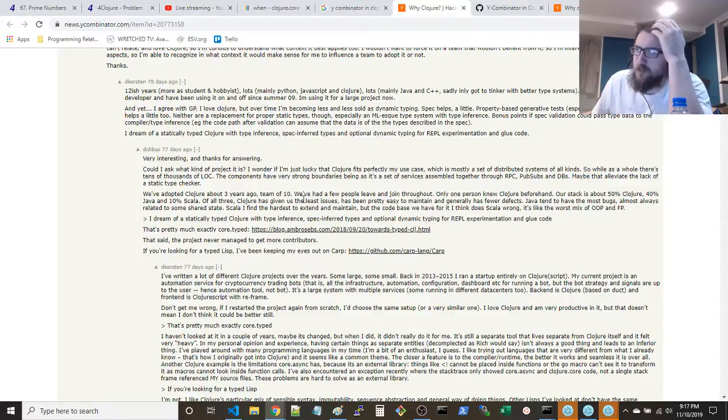Three years ago, if you believe in join, only one person knew Clojure. Stack is about 50% Clojure, 40% Java, 10% Scala. Clojure has given us the least issues. It's been pretty easy to maintain, generally fewer defects. Scala tends to have the most bugs, almost always related to some shared state. We find it the hardest to extend and maintain, but the code we have for it, I think, does Scala wrong. It's like the worst mix of object-oriented programming and functional programming.